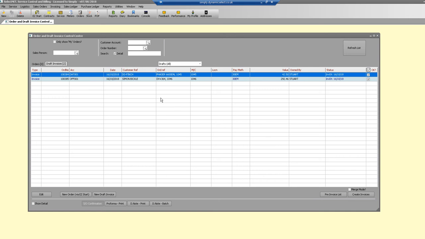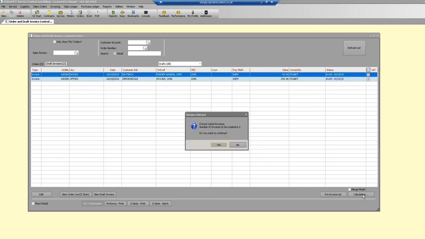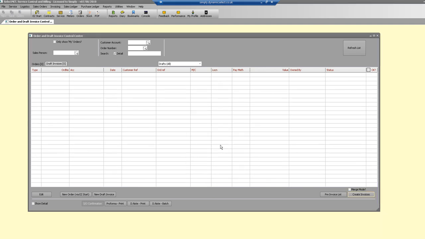At this point, if I had multiple machine meter readings for the same account, I could press merge mode. I could select the accounts I want to merge and then merge the invoices to create one document with all of the meter readings on. In this case, we're not going to do that. I'm just going to create the invoices. So those invoices have now gone.